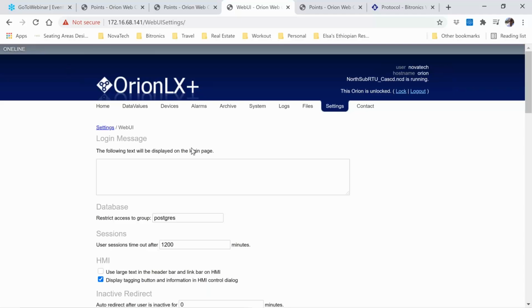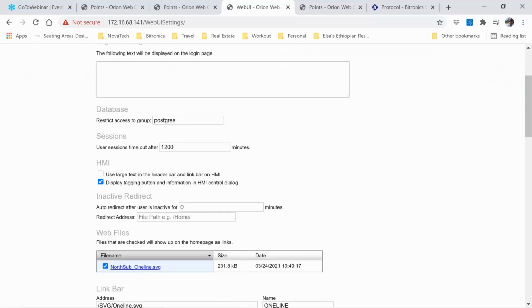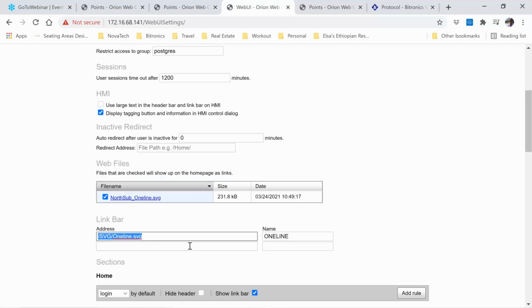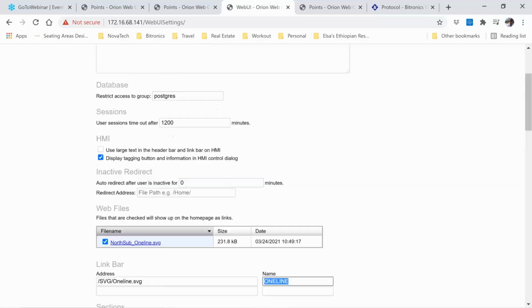It could be links related to one of the Orion applications like redundancy or HMI screens or Annunciator. So any one of those. It could also be links to any other device that has a web interface and is on the same network as that Orion RTU, so you can browse to that page. So we've added our one line. That's what you're seeing up here in my link bar.